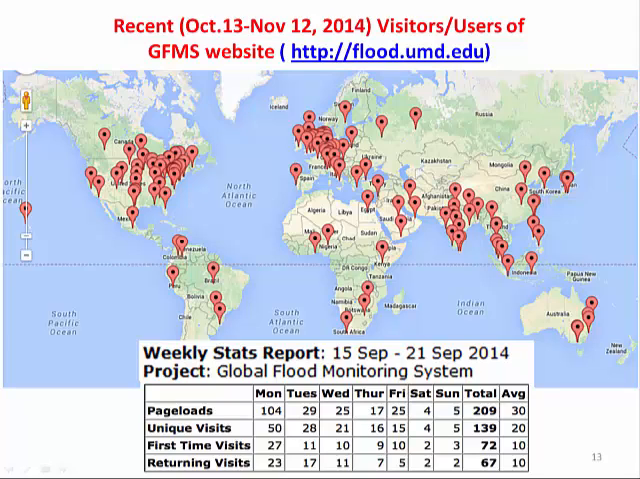There are also national agencies in the U.S. who are interested in monitoring global floods. And there are organizations across the world, even in developing countries, who are accessing the data to try to use things.